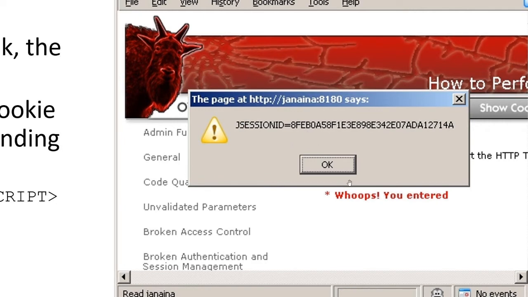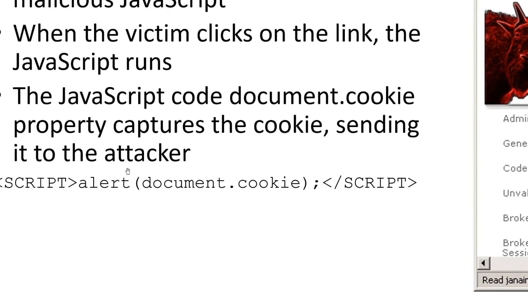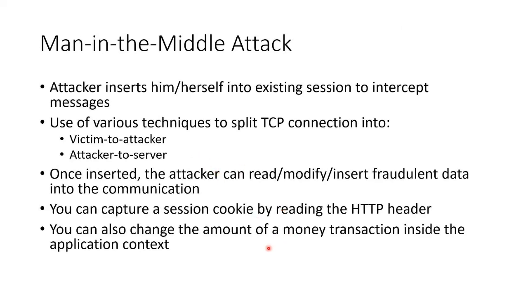But if you're really doing this, you wouldn't have their browser suddenly show a pop-up with their own cookie. No, no, no. This is just an example. What you would actually do is you wouldn't use the alert in your script. You would use this and then send it over to you, the attacker. So that's using cross-site scripting.